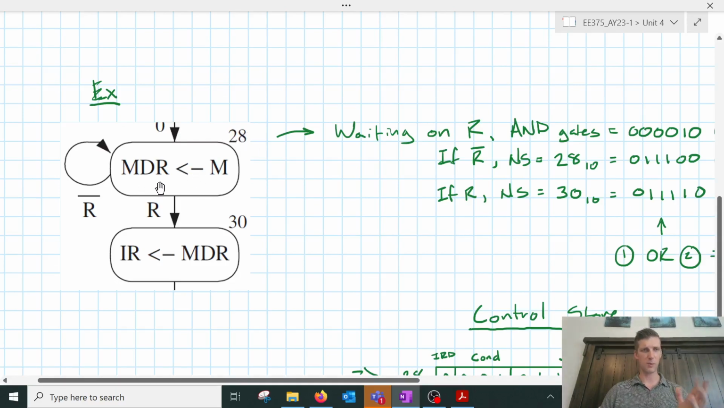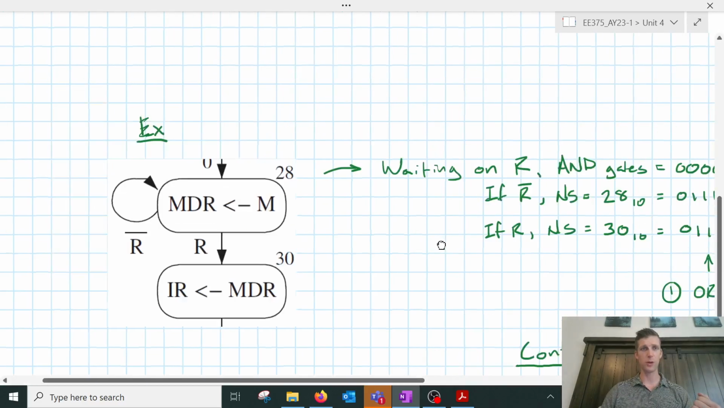And so this is, if I'm not mistaken, part of the fetch phase. What we're doing is we're loading the memory data register with our instruction, and we have to wait for the ready bit from the memory to tell us that the memory data register has been loaded. So we have a transition back to the same state as long as we're not ready, and as soon as we are ready, we move to state number 30. All right.